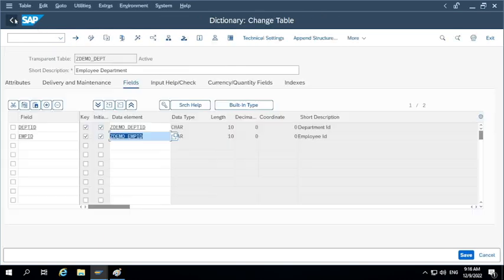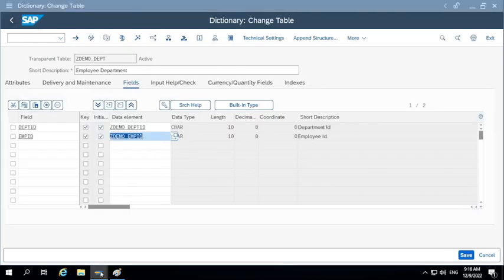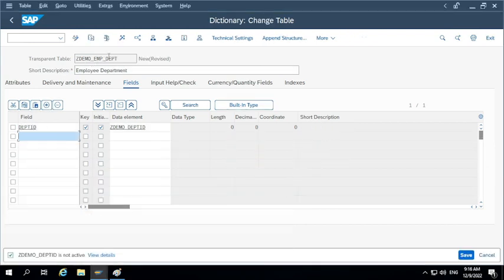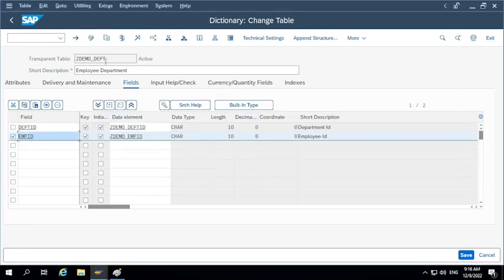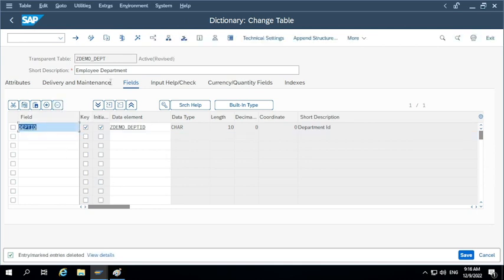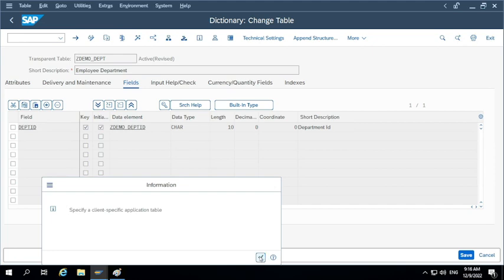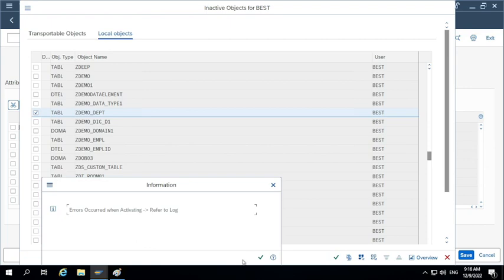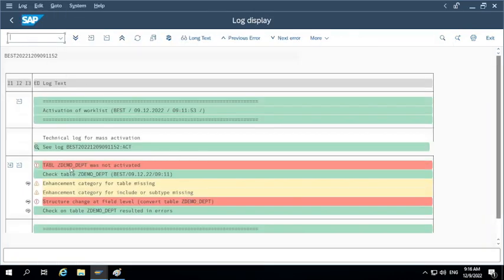Did I just add this field to the department master table instead of creating a new one? I made a mistake. This is the department master table. Okay, let me delete it here. Activate it, and you know the next step what you have to do.